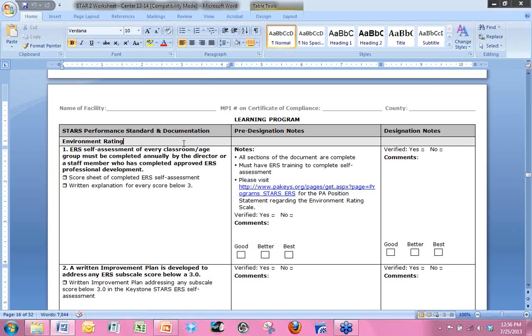And again, this doesn't have to be done by the director. It does, however, have to be done by somebody who's taken the appropriate training. So if you have a staff who attended the ITERS training with you, but they didn't attend the ECERS training, then they can't do the ECERS assessment, okay? But if they did attend, then they can certainly do the assessment. It doesn't always have to be the director who does it. And for us to accept the self-assessment, they have to have the appropriate training.